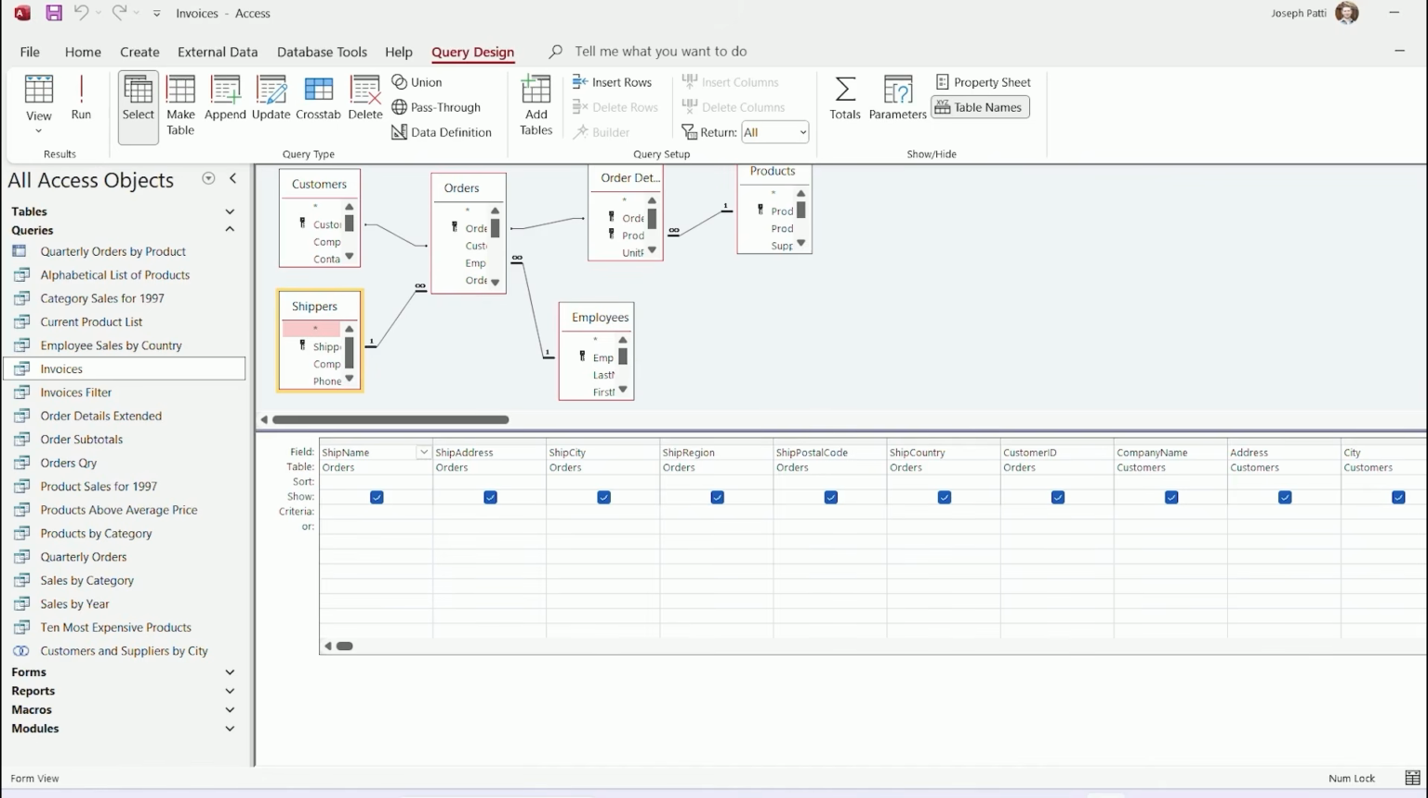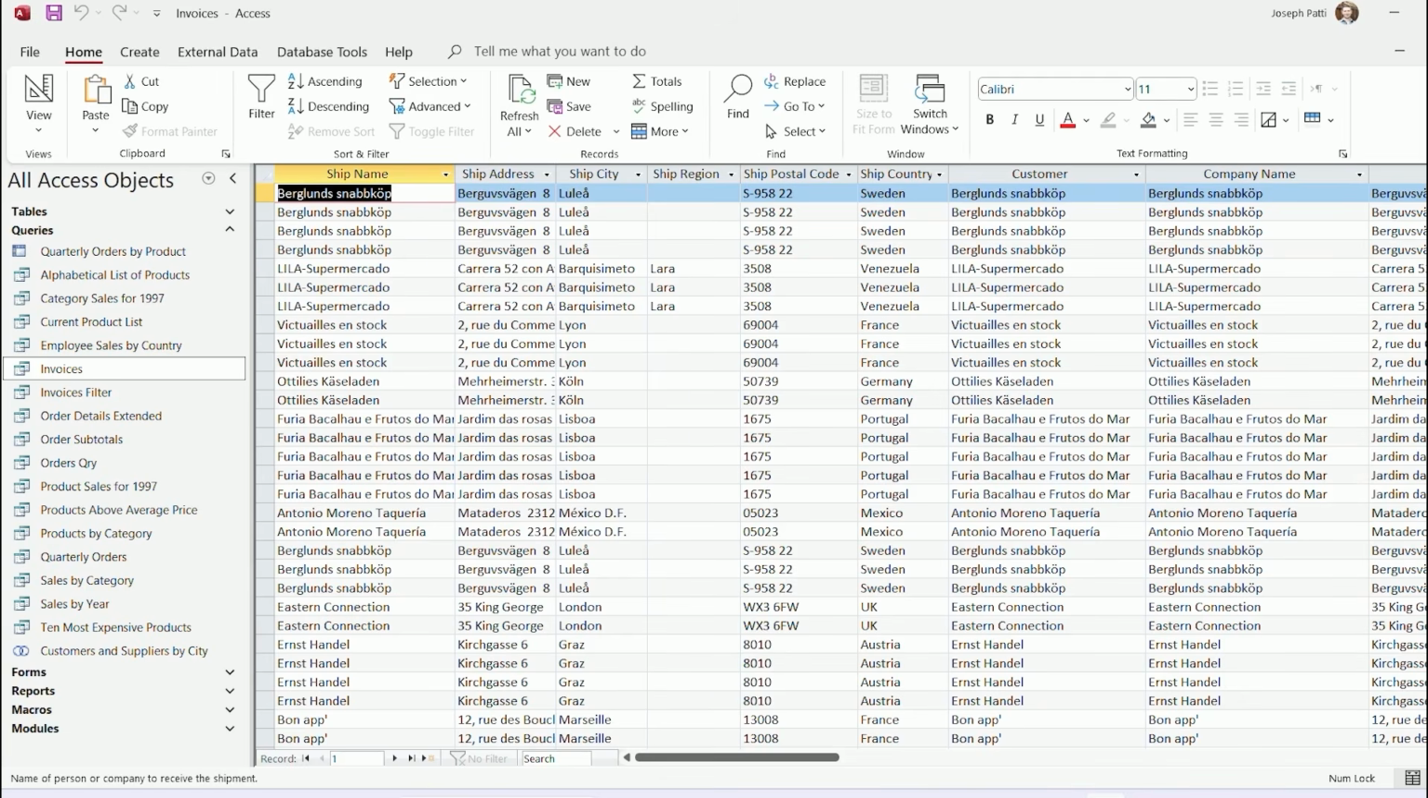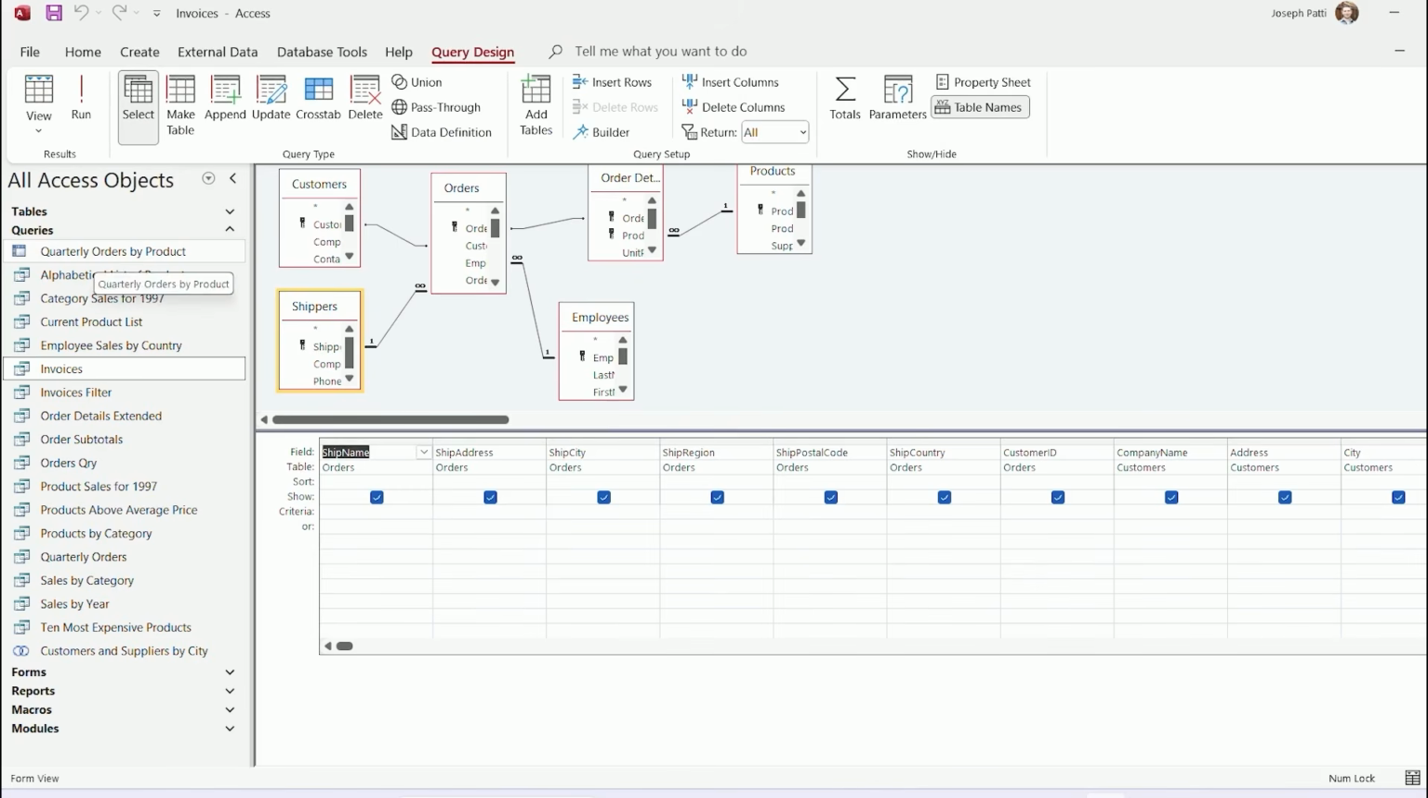Okay? Now, you can also use different things like filters. So right now, if I click run, it's going to bring me back to my datasheet view and I'll see everything. Let's say I just want to look at all the orders shipped to Sweden. So I can go back to my design view, and under the ship country, under criteria, and we'll talk more about this in detail when we get to our next video.